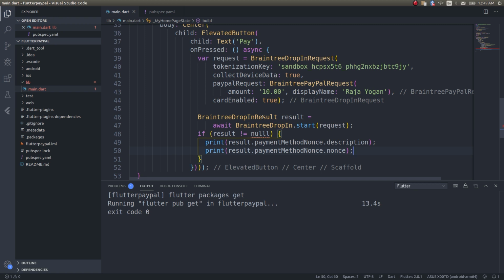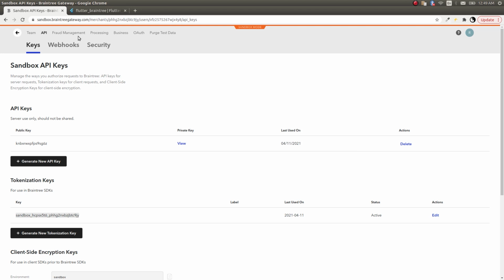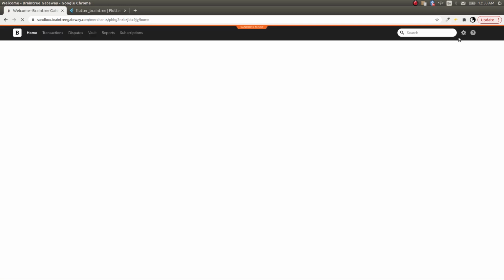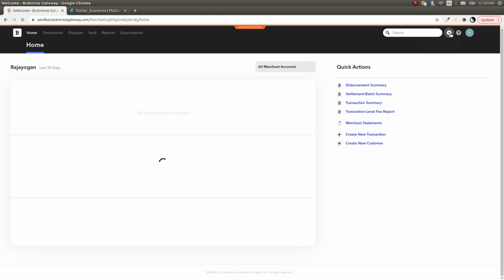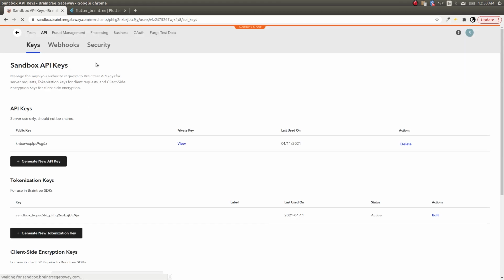This is a dummy request, guys. A completely dummy request that we'll be making to the Sandbox account. As you can see here inside Sandbox, just get into processing. Okay, there are different options here, right? If you don't know how to get to this, just click the gear icon here. If you click on API, it will take you to this keys page. Same way, if you click on processing, it will take you to this page.